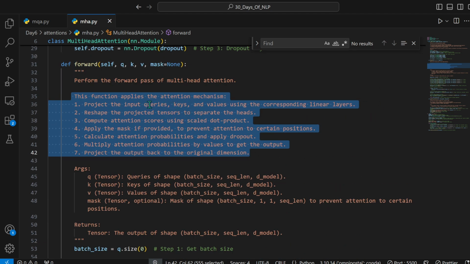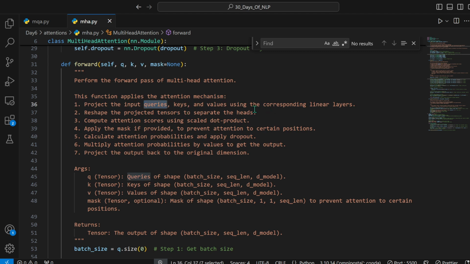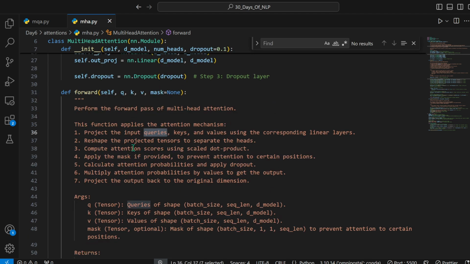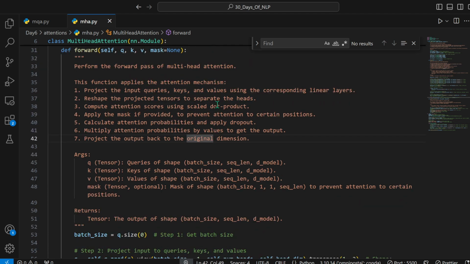First, you will project your input queries, keys, and values with those linear layers which we created, and reshape the projected tensors to separate across heads. Then compute the scaled dot-product attention, and apply the mask if it is provided, so that you prevent attention to certain positions. For example, if it is a causal mask, you shouldn't see the future. If it is padded, you shouldn't see the padded tokens. Then calculate the attention probabilities, the attention score, which you multiply with the values to get the attention output. The attention output of each head is combined together and projected back to the original dimension. Okay, so that is the flow of multi-head attention.